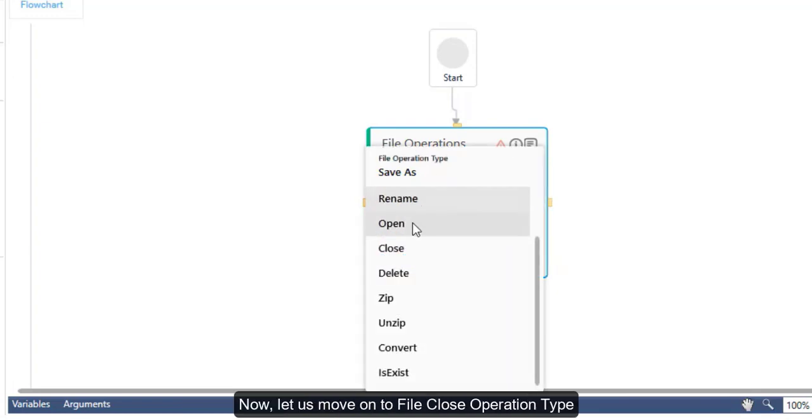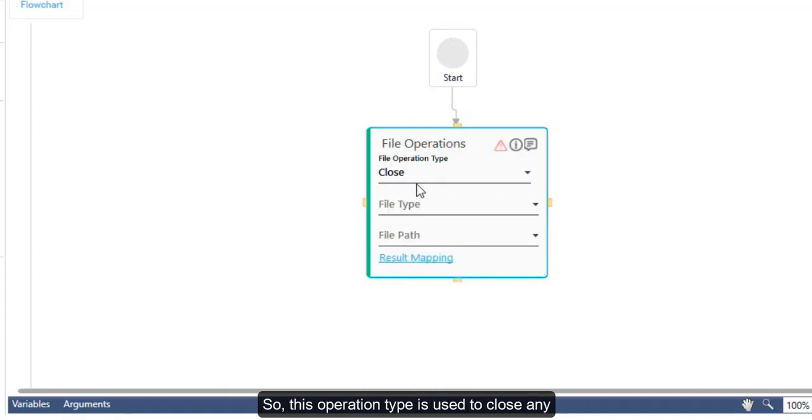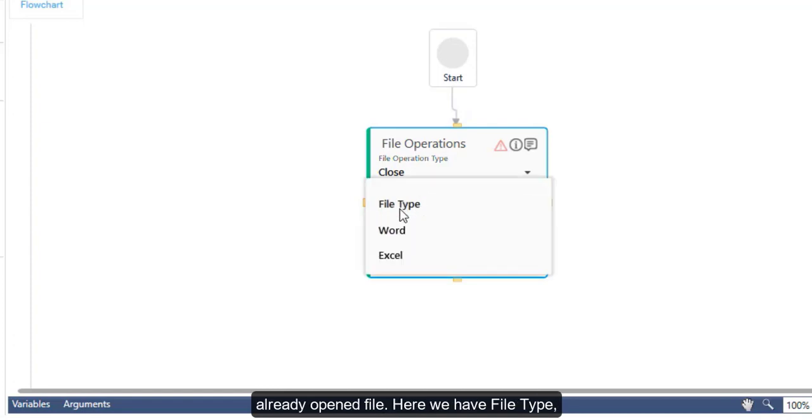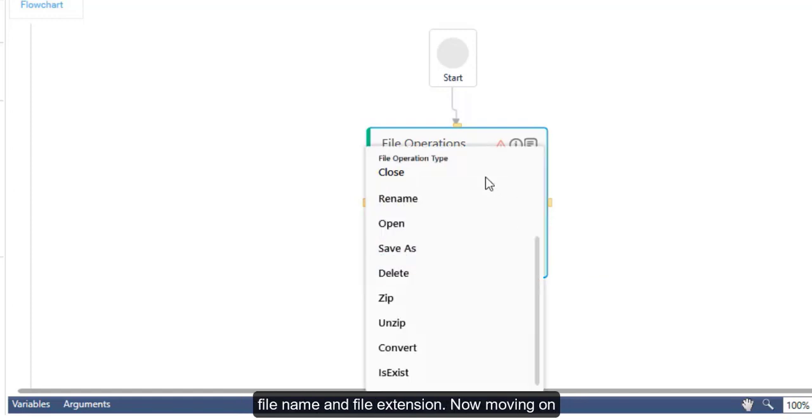Now let's move on to the file close operation type. This operation type is used to close any already opened file. Here we have file type. So we can close either a Word file or an Excel file, followed by a file path, that is a file path along with the file name and file extension.